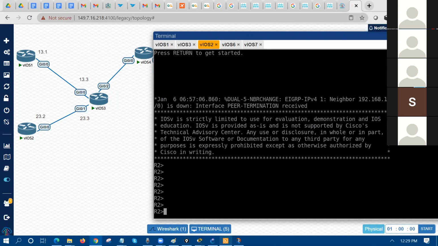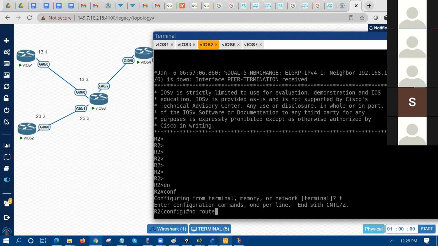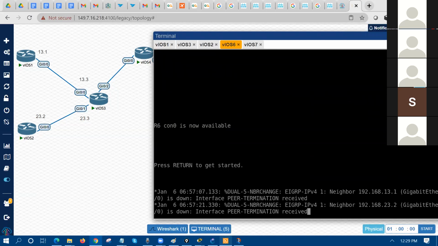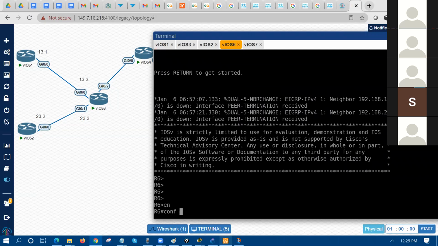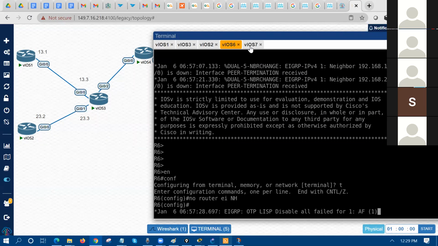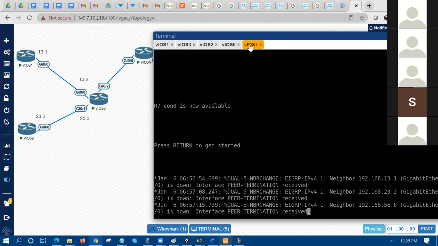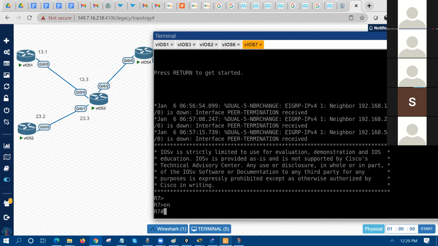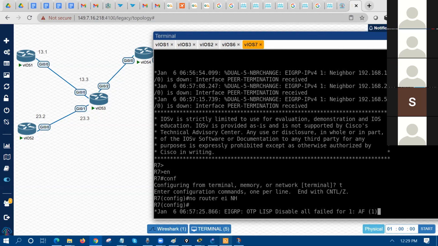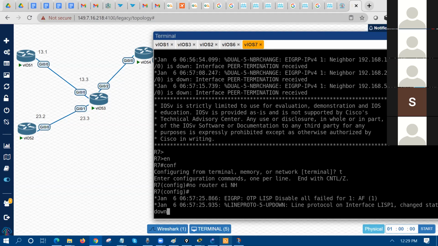So my peer has terminated, right? No router EIGRP NH. Enable. No router EIGRP NH. I've disabled the EIGRP now.